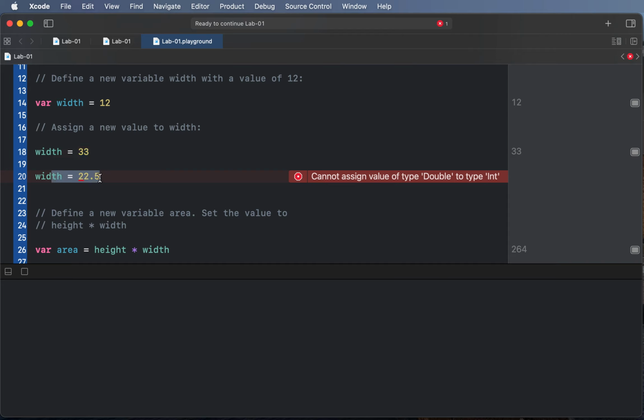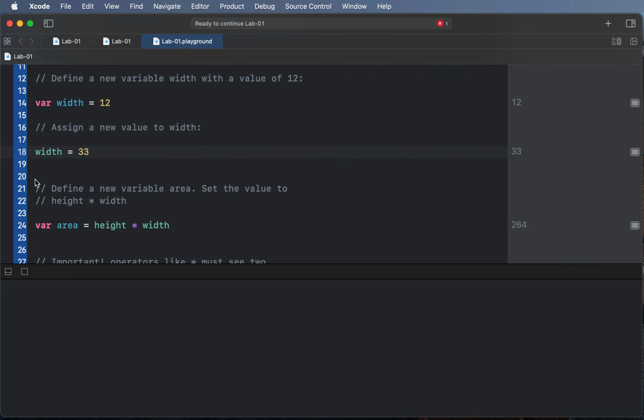So when I get to here, Swift sees that this type is a double, and it says cannot assign value of type double to type int. So width is an int. This new value must be an int, or you get an error. Okay, so anyway, so thanks for watching. I'm going to get rid of that because that's going to cause a problem.